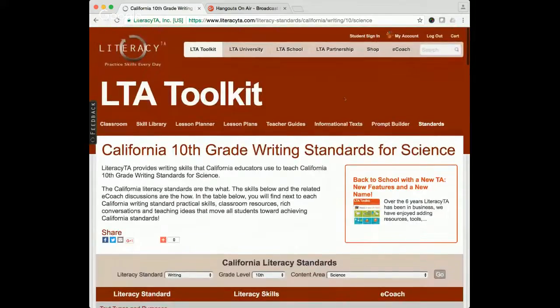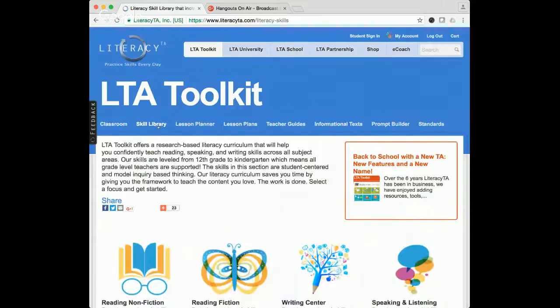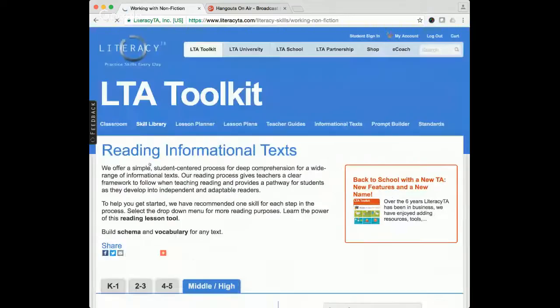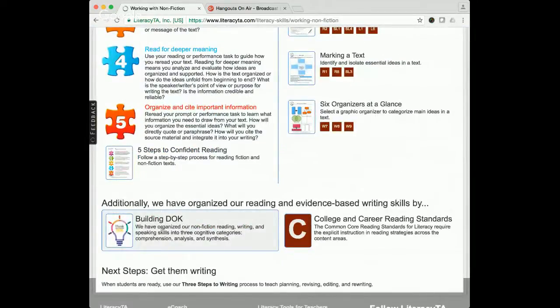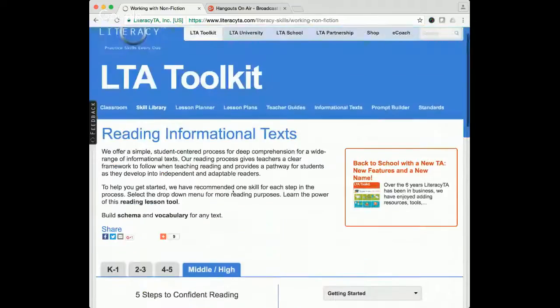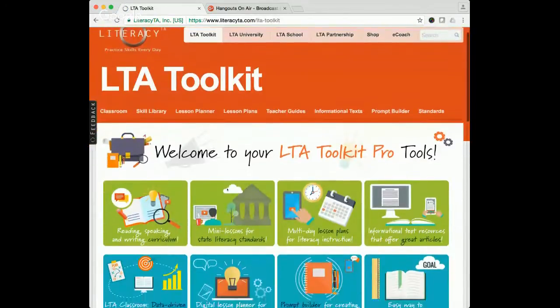Now that I've gotten your attention, I want to go over the 3 different ways you can access our skills in the skill library. The first thing you need to do is be in the LTA toolkit. Once you're in the toolkit, you can click on Skill Library, you can click on Standards, or inside of the skill library, and inside one of the reading sections, whether it be fiction or nonfiction, you can click on Building DOK. Those are the 3 different ways that you can find skills. Now let's go take a look at a couple more things. I said that we were going to look at, in the LTA toolkit, a couple other areas.